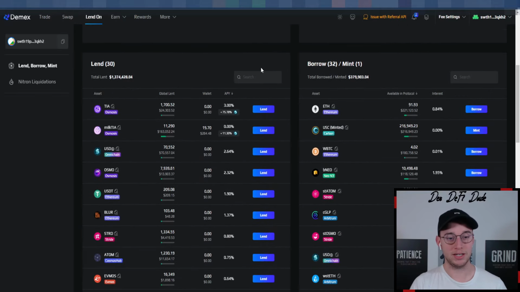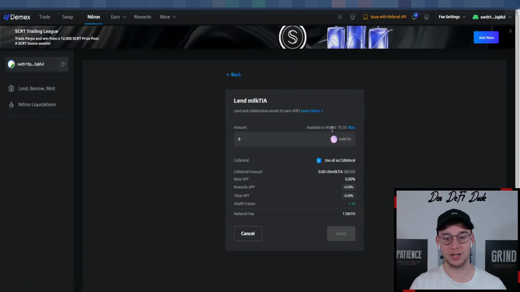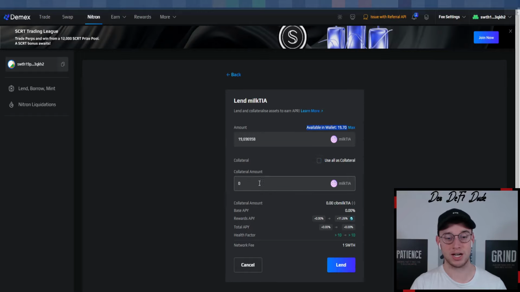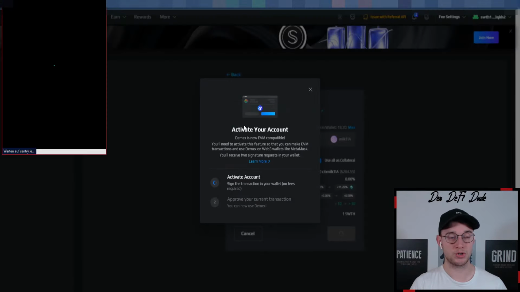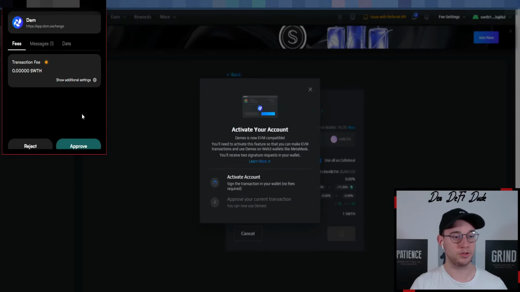What we want to do here, as mentioned in the beginning, you just go to lend, choose your MILKYWAY tokens. Here in this case, if you have it on the right network, it should show it available in your wallet, which are those 19.7. I just want to click on max. And if you want to use all of your tokens as collateral, you just click into this box. If you just want to use half of it, just type in, for example, 10. I want to use all of it as collateral. That's why I'm ticking the box here and just click on lend, which requires you to again approve two transactions.